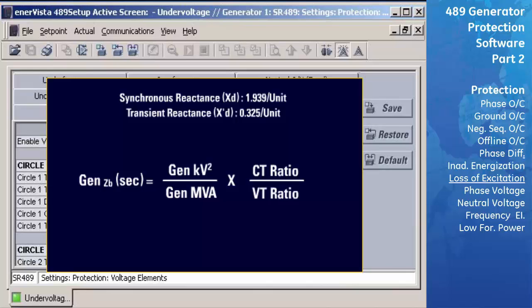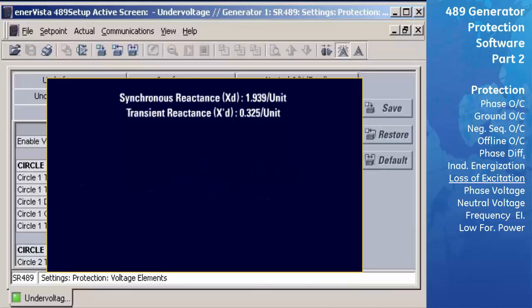We know from our example that the generator rated voltage is 18 kilovolts and the rated power is 322 MVA. We are using 12,000 to 5 CTs and 18,000 to 120 volt VTs. Filling in the formula, we calculate the base impedance of the generator to be 16.099 ohms. We can now calculate the secondary synchronous and transient impedances.